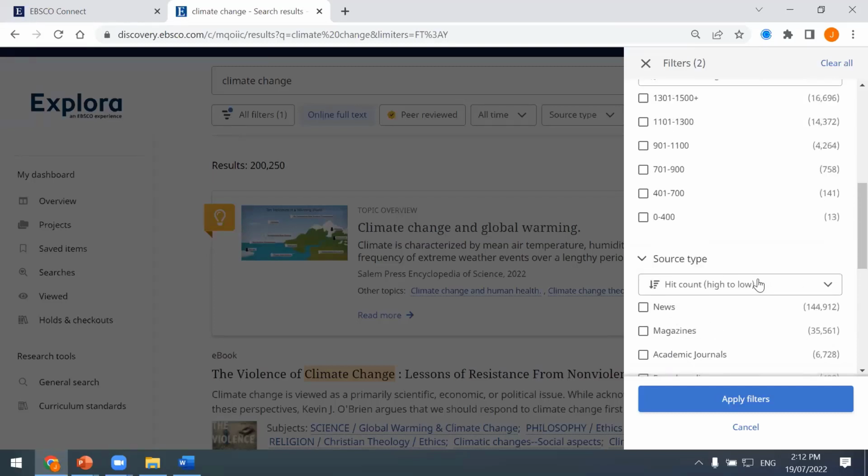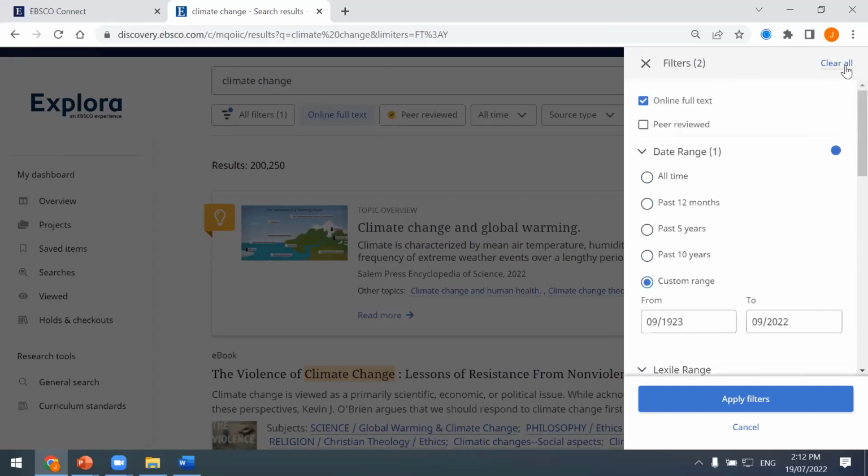And at any point, if you want to remove filters, you can clear all, or you can individually unselect filters as well.